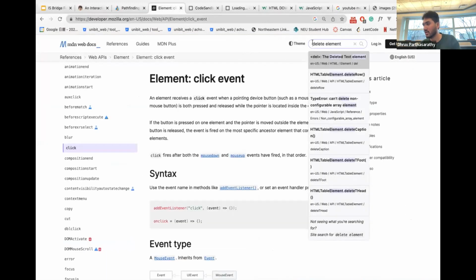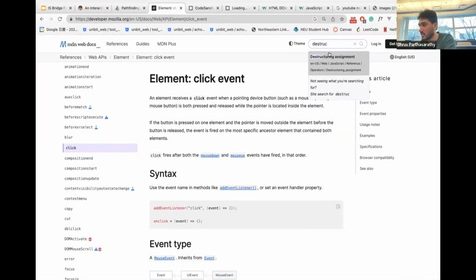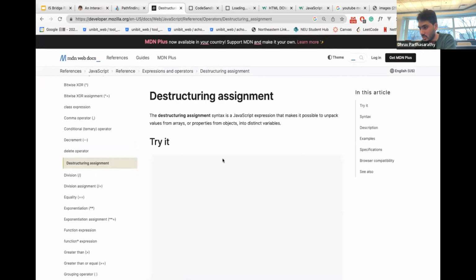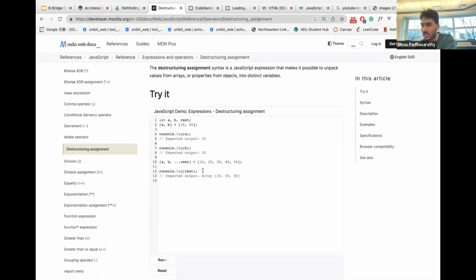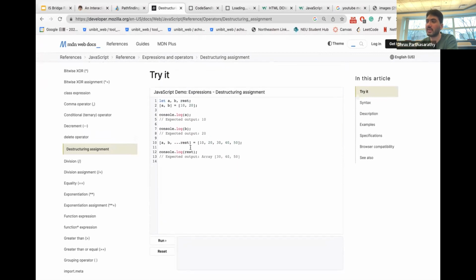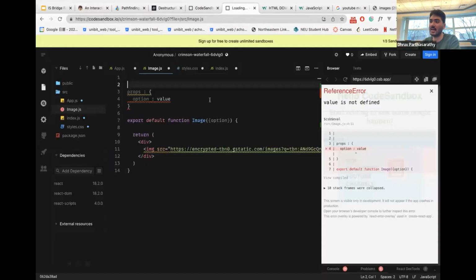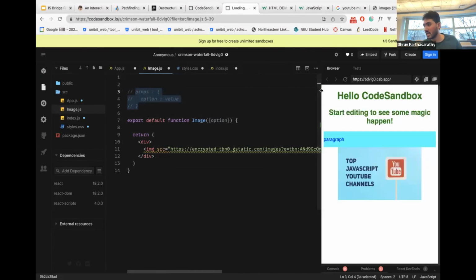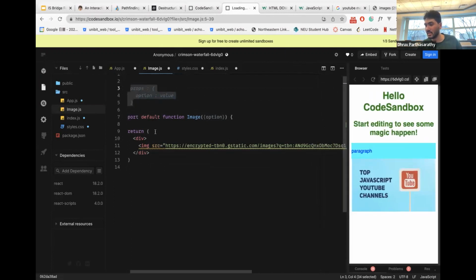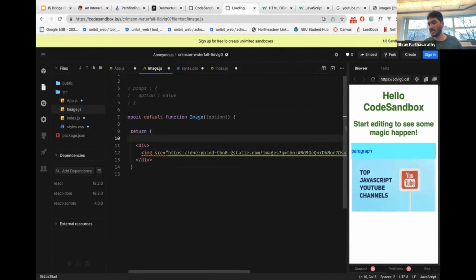So you can just go to MDN and search for destructuring assignment. Yeah, you guys can look at this in the MDN document. So it's basically nothing but I just want to extract one value from an object. I don't want to read the entire object. So here, since the prop has the attribute option, I only want to read the option over here. So I just put option in the curly braces, and I say, how do I use this option?